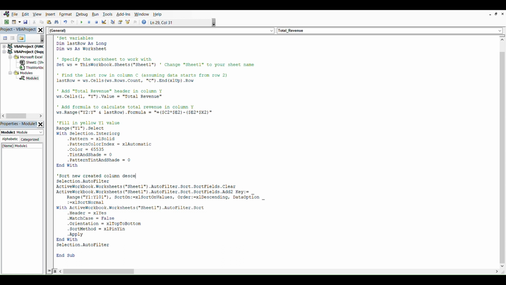descending sort. With this code we are using the filters, and then we sort by descending value. That's it for this video.